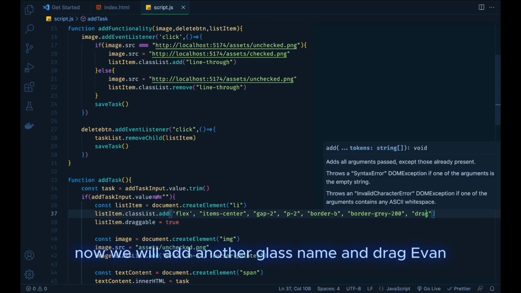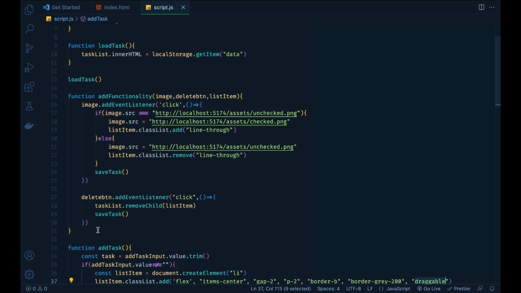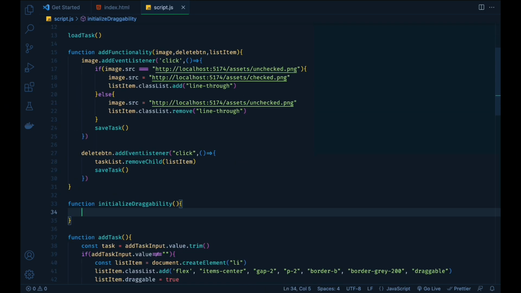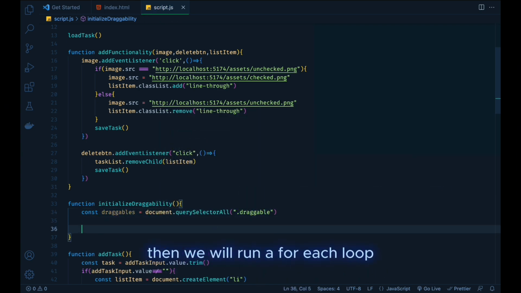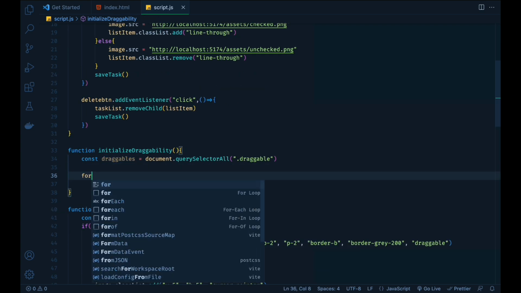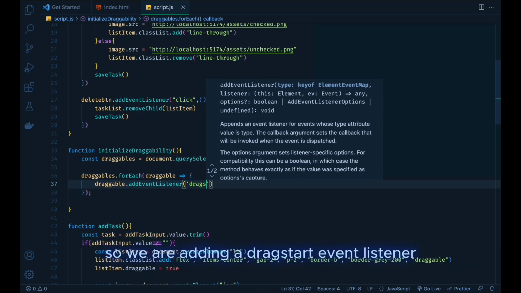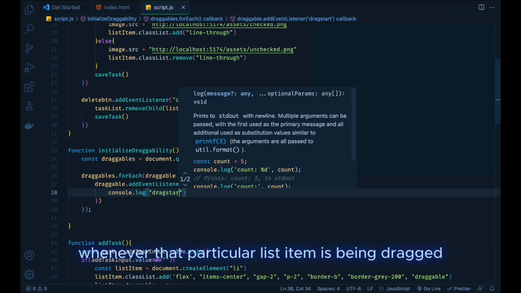Now we will add another class name, draggable, so that we can identify and select this list class by this class name. We get all the draggables here. Then we will run a forEach loop to iterate over all the draggable list items and add an event listener. So we are adding a dragstart event listener whenever that particular list item is being dragged.